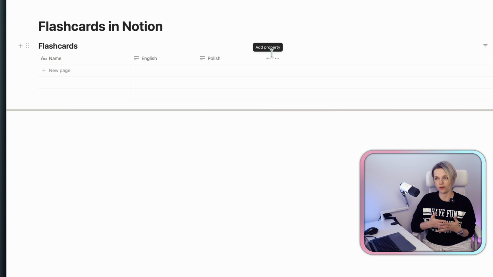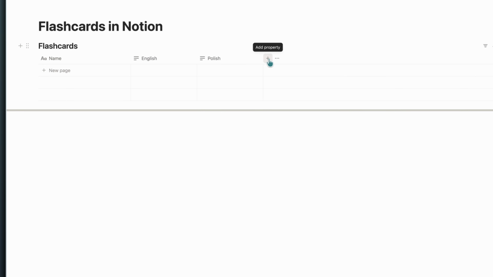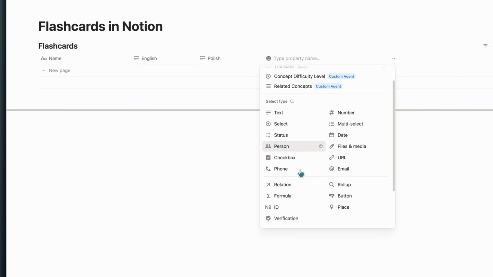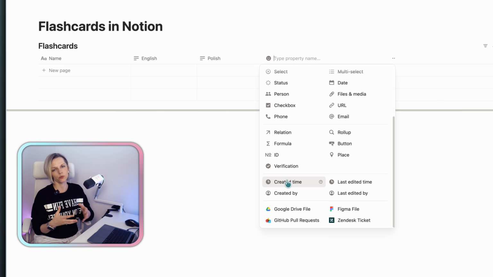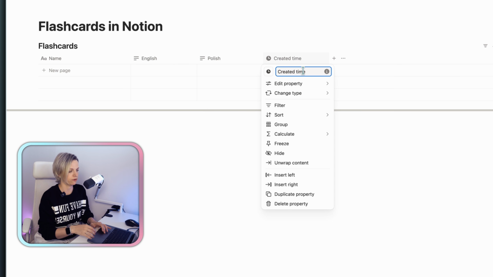Now let's add the date columns. We will need 3 of them. One for storing the date of adding the word, another one to store the date of last practice, and one more for storing the date for the next practice session. Clicking on Add Property button and searching for Created Time property. This property will be automatically populated for every word that we add to our system. And let's rename it to Added.